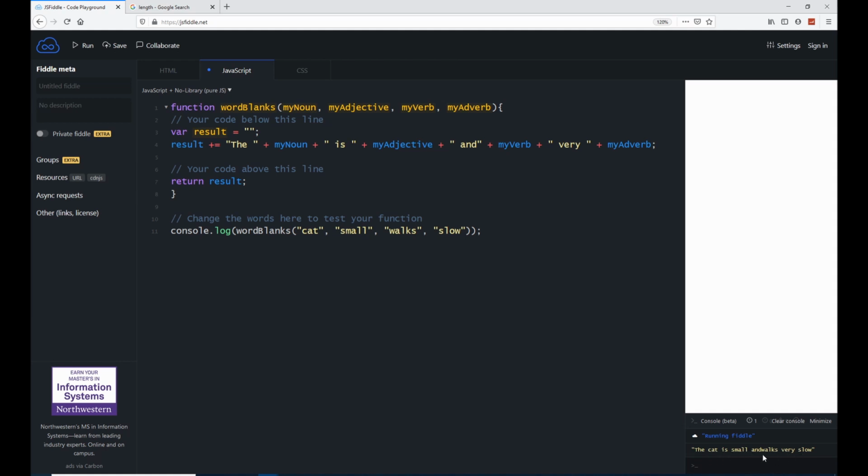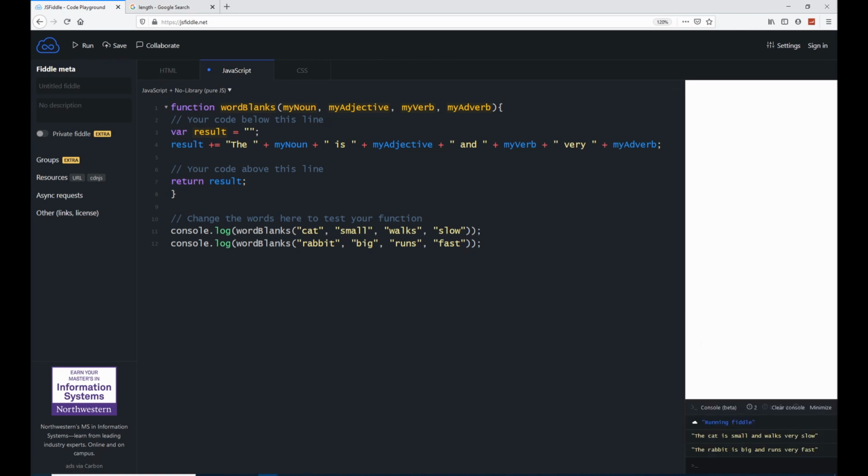As you see here, I have to put a space for my and too. So let's do this. Clear the console again, and now click on run, and we see the cat is small and walks very slow. Now if we, for example, copy this, we can use it again. So let's copy it over, and instead of cat, let's say rabbit. Instead of small, let's say big. Let's say runs, and here we can say fast, for example. If I clear the console again and click on run, we see the rabbit is big and runs very fast.